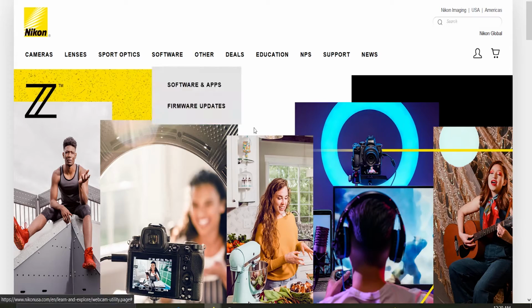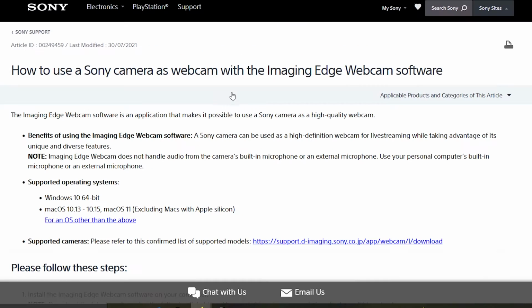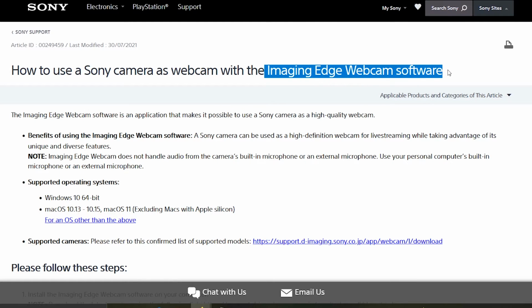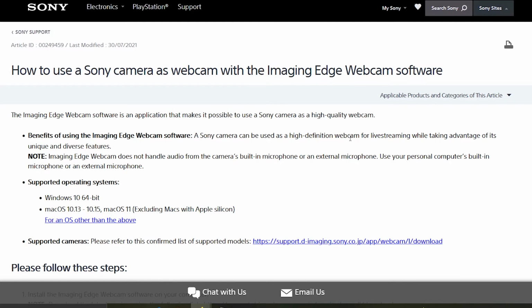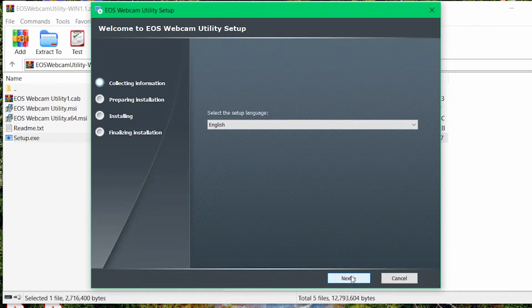If you have a Nikon or Sony, they also have their respective utility software. Links will be in the description, and they also include the cable in the box, unlike Canon. So go ahead and download from the description and install.